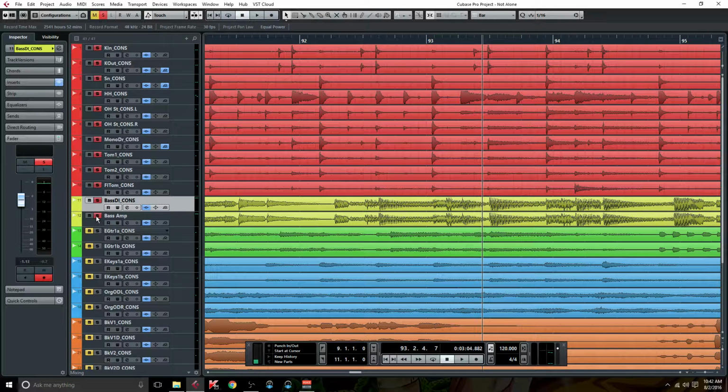Okay, so we'll add the bass amp in, and I'll make some changes, and I'll explain what I did after.